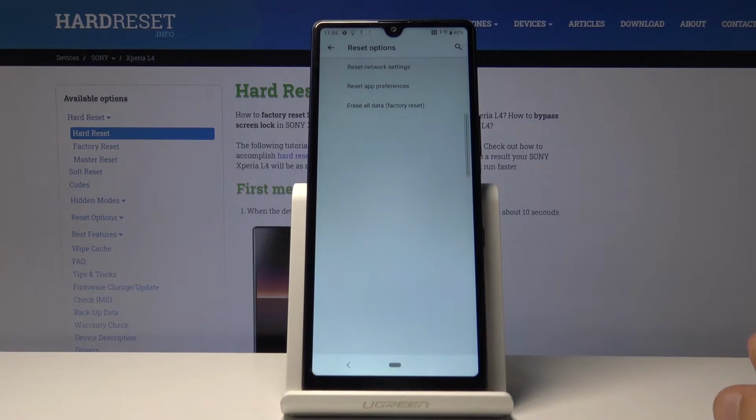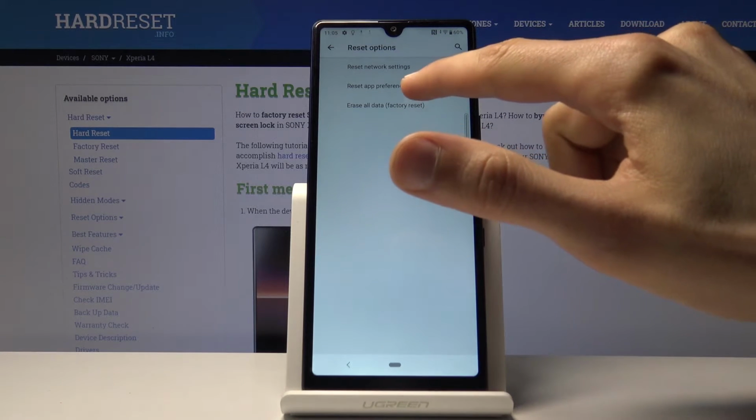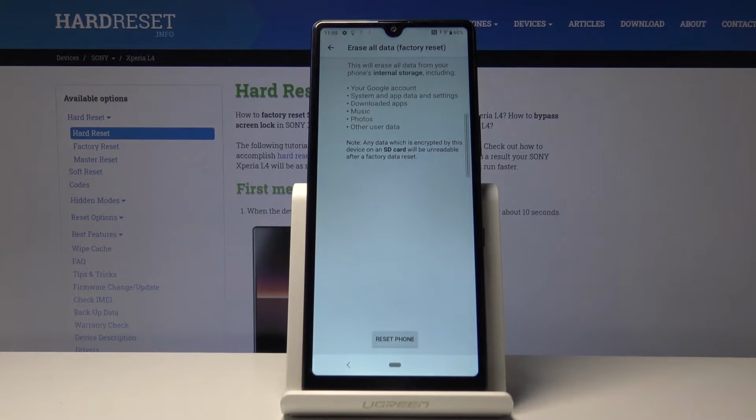here. And at the bottom of these you have Erase All Data, Factory Reset. And once you tap on it, it gives you information on what it will remove, so that would include your Google account, system and app data and settings, downloaded apps, music, photos and other user data. So in other words, it removes everything personal, and all the apps that came preloaded to the device will remain.